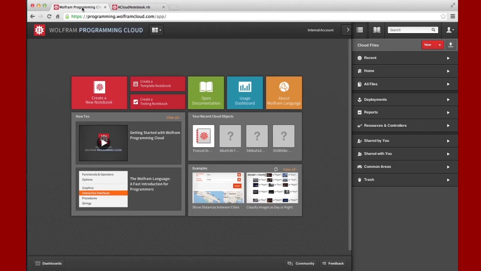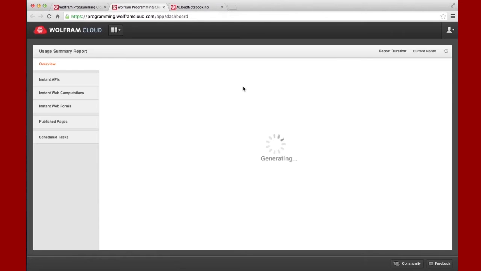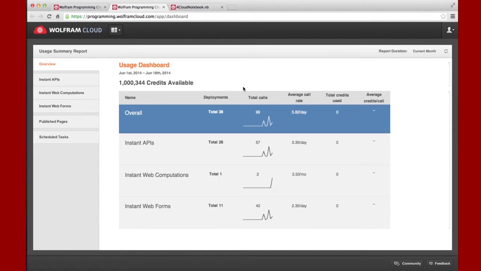You can track your cloud usage in the usage dashboard accessible from the Wolfram Programming Cloud homepage. It shows you how you've used your cloud credits and how many you have left.